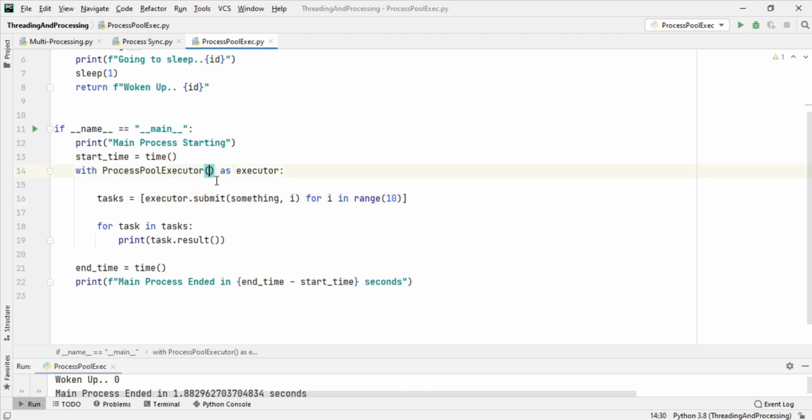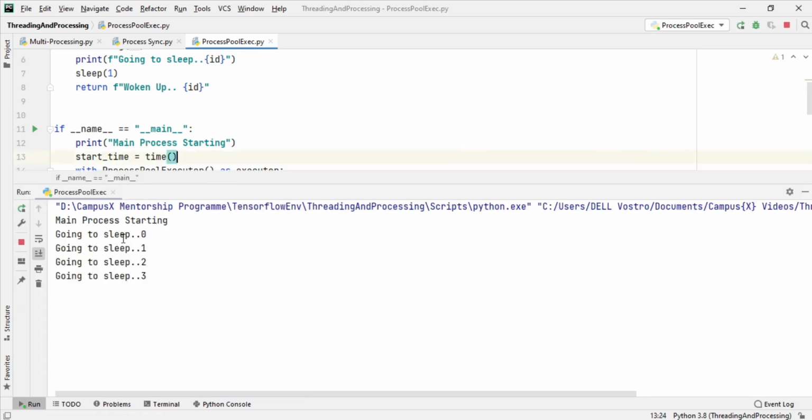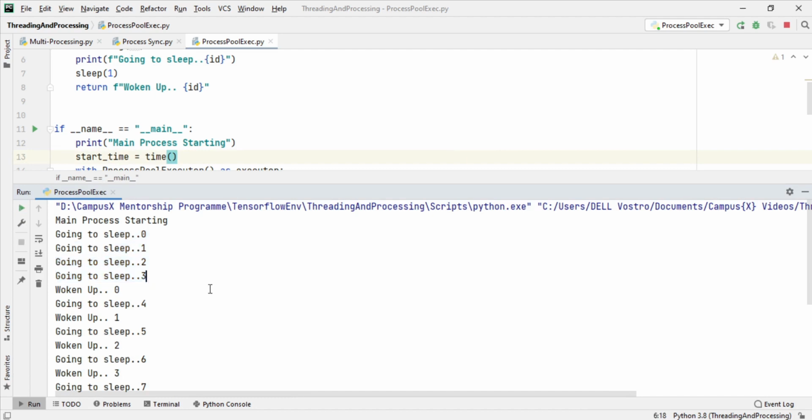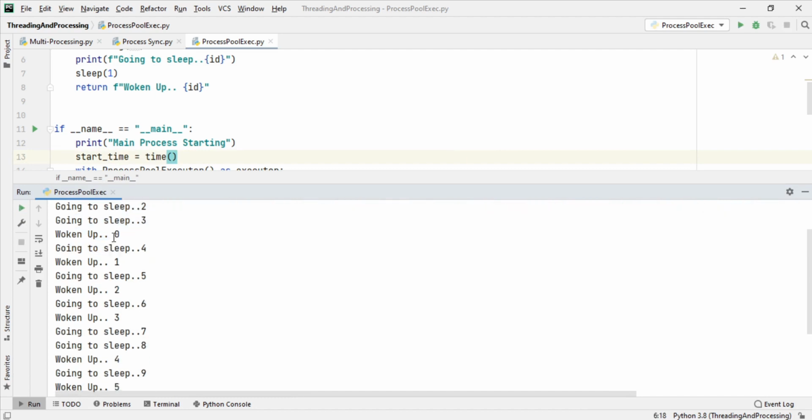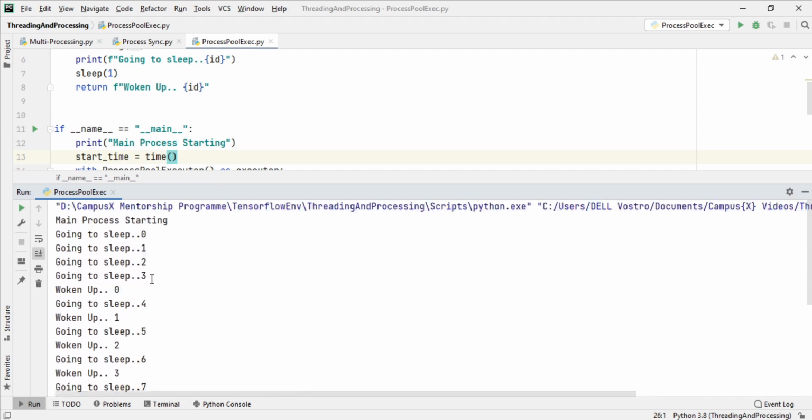On this computer I have 4 cores, so only 4 processes will be running at a particular point of time. So if you run this, see, only 4 processes got kicked off at the same time, and whenever one process has finished its execution, it starts a new something function, and there we go. Now you get a bound on the number of processes that can be running at a particular point of time.